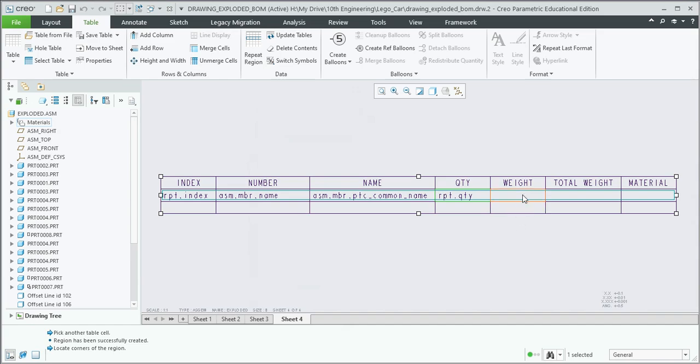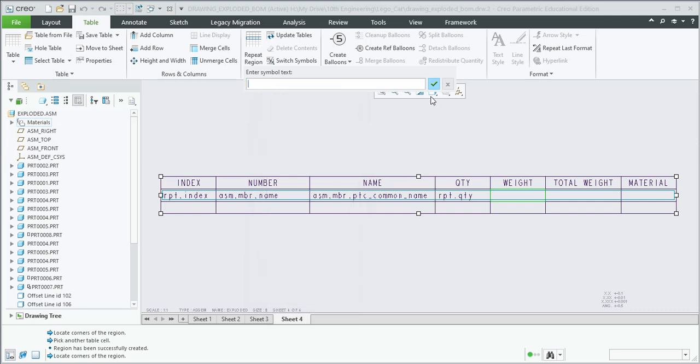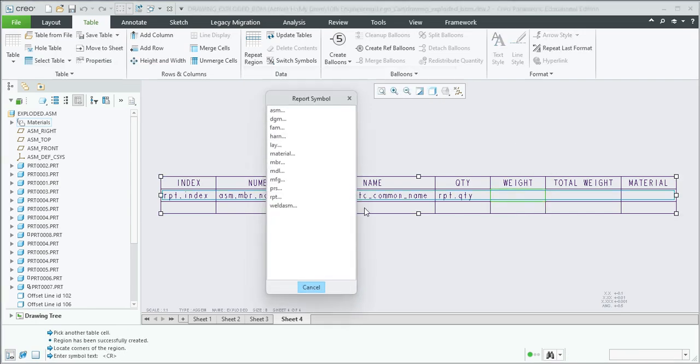Okay. For the weight, we're going to double click, and then we're going to ask Creo to get the assembly member. Oh, let's repeat that. Check. Okay. Double click. So we're going to click in assembly member, and for the weight, we don't have the weight here.